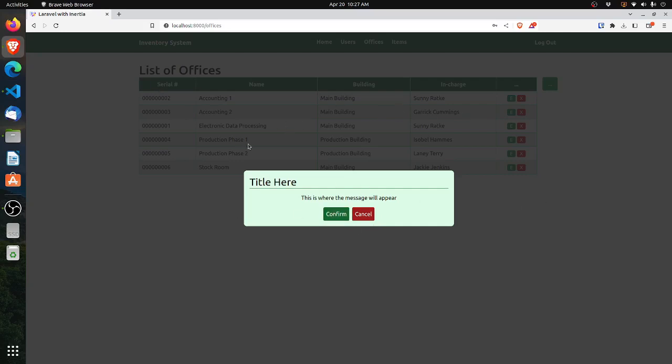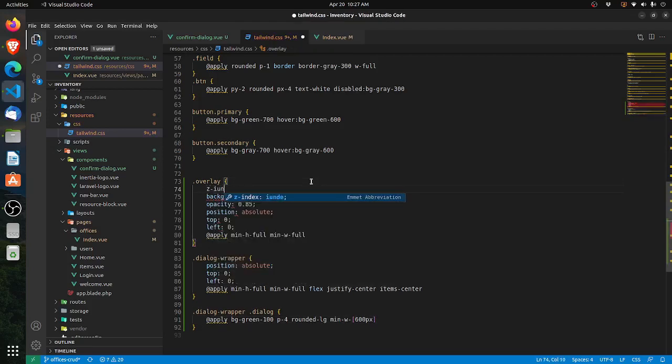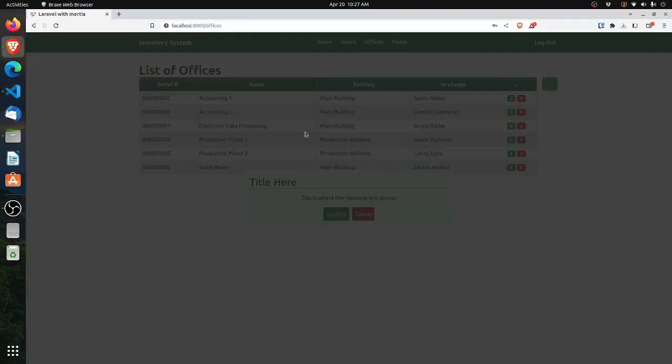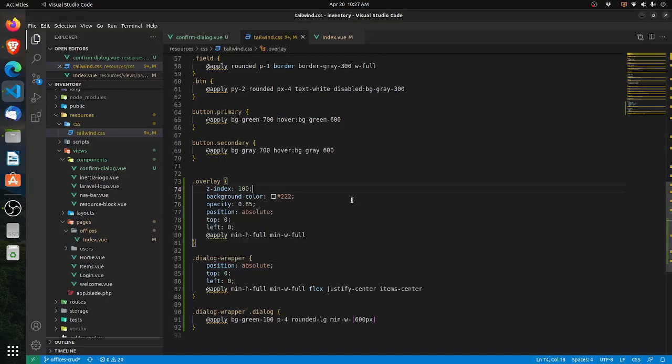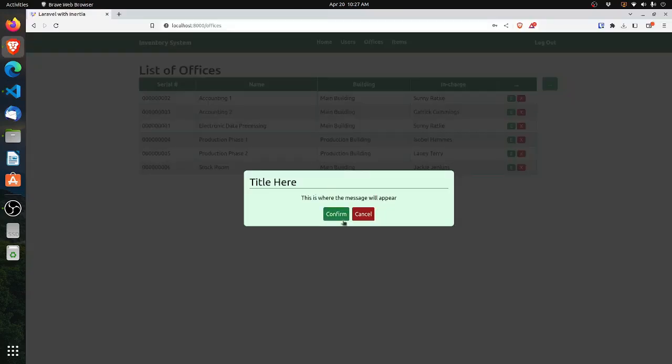All right, now since it's there, it's covering the whole thing. We'll also control some of the z-index here. So for the overlay, we'll give it a z-index of 100. Now because of that, it's going to be on top of everything, but we're going to change that. For the dialog wrapper, we'll give it a z-index as well, this time 200, so it's going to be on top of the overlay. There you go, just to make sure.